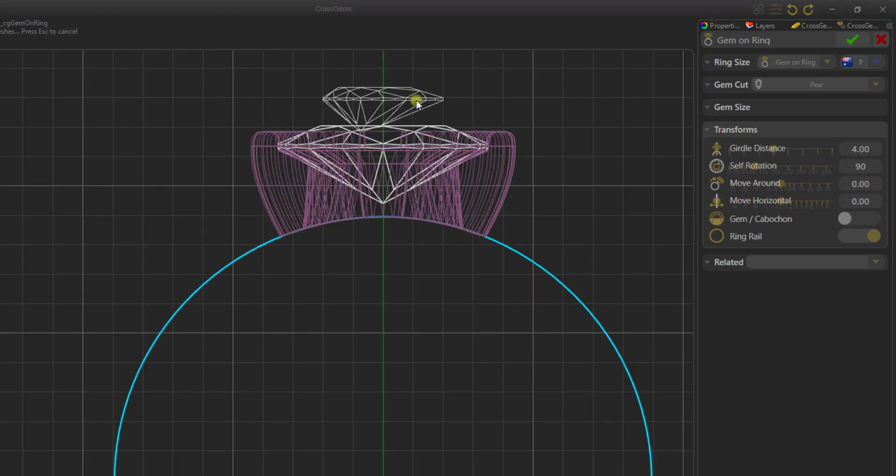So apart from the girdle distance, which will drop down here, have this sitting a bit lower, we can also set this move around. Move around 0 is at the top of our circle, at the top of our ring rail, so we can move it around a little bit. Now that might be a little low. Let's just set the girdle distance up a bit. Maybe something like that.